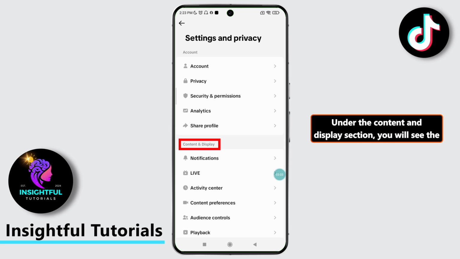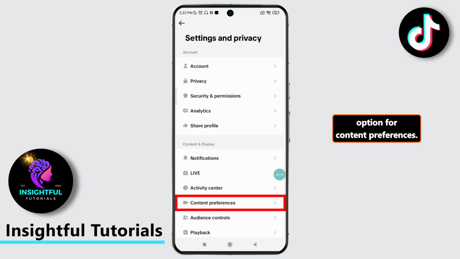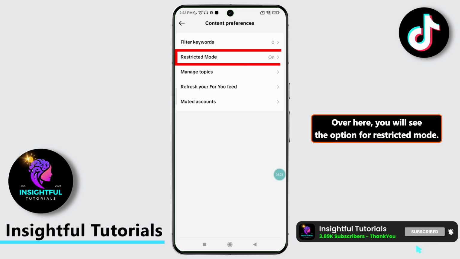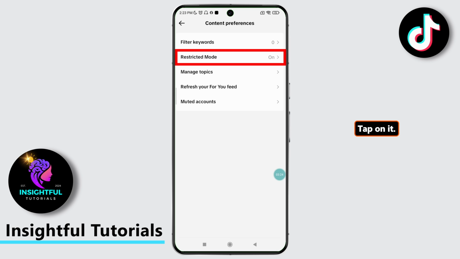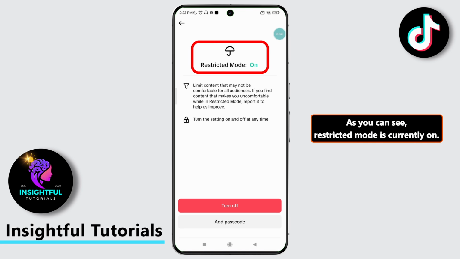Under the content and display section, you will see the option for content preferences. Tap on it. Over here, you will see the option for restricted mode. Tap on it. As you can see, restricted mode is currently on.